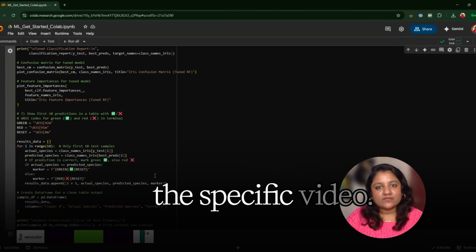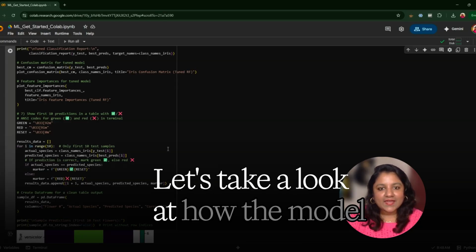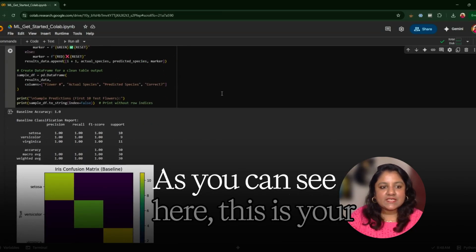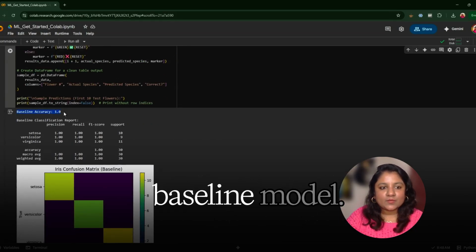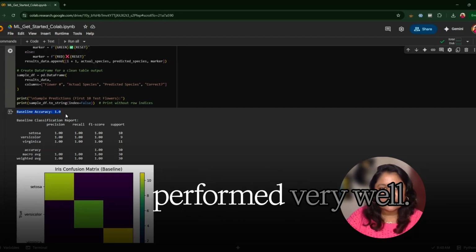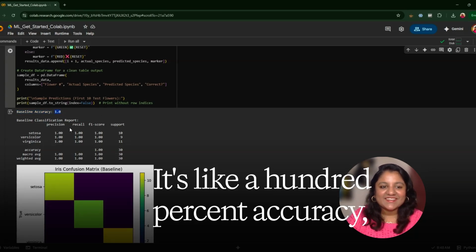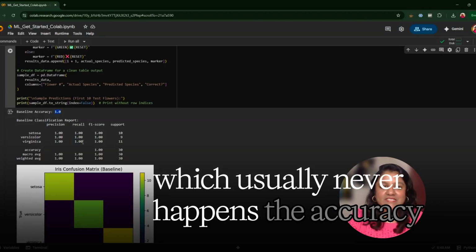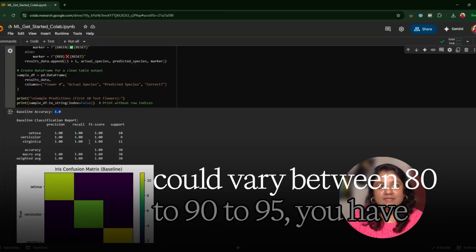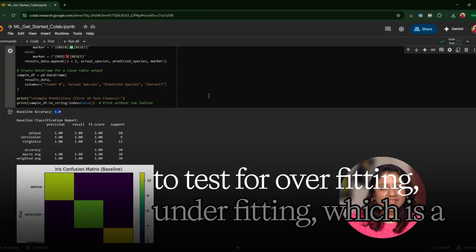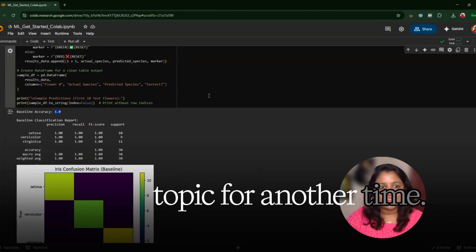For this specific video, let's take a look at how the model has performed. As you can see here, this is your baseline model. The baseline model itself has performed very well. It's like 100% accuracy, which usually never happens. The accuracy could vary between 80, 90, to 95. You have to test for overfitting and underfitting, which is a topic for another time.